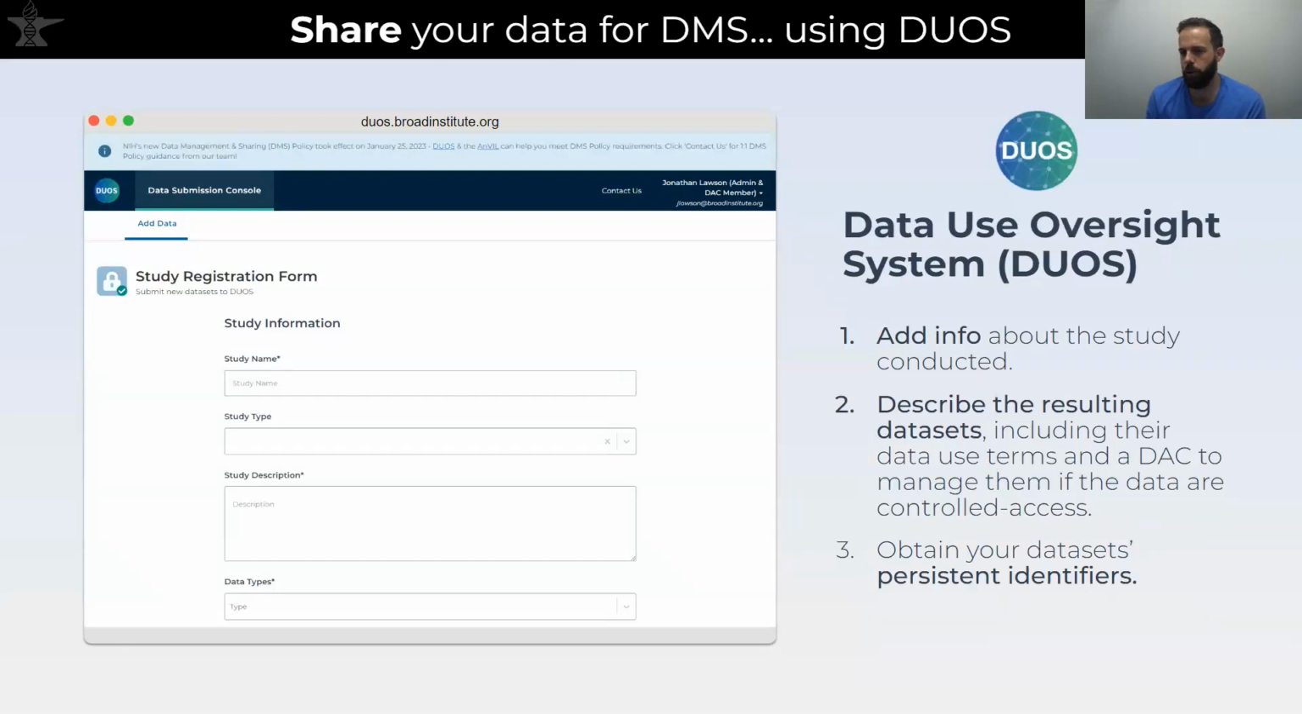So the Data Use Oversight System, or DUOS, is really a tool that you can think of as the place where you would share your data or submit your data to a data access committee, or to expose it and make it available in a catalog or library that a researcher may come in and find it, and if necessary, request access. So this is really meeting those requirements the DMS policy would have around making sure your data is publicly available or findable. It uses a persistent identifier, which DUOS issues.